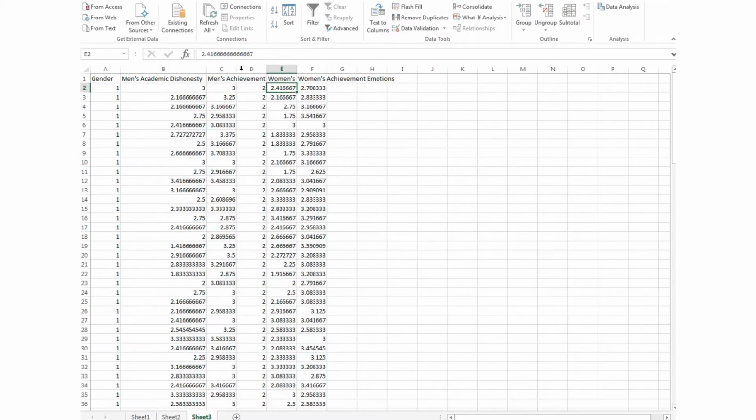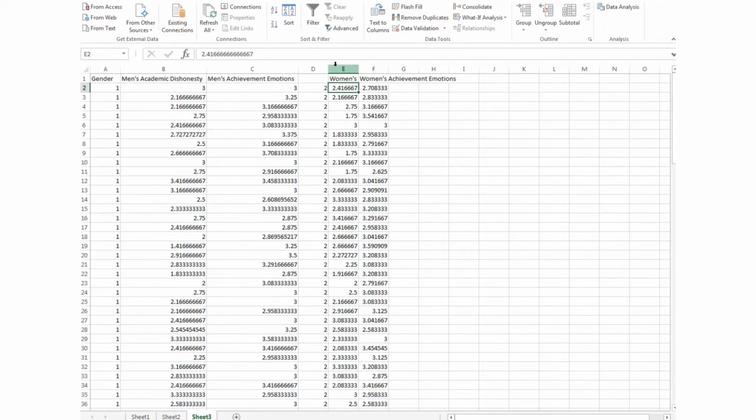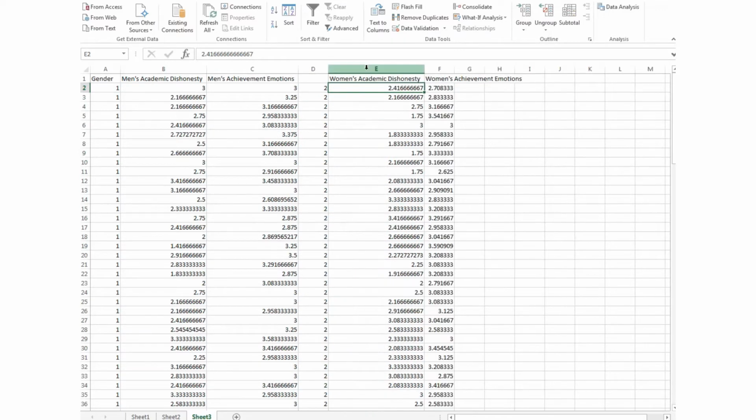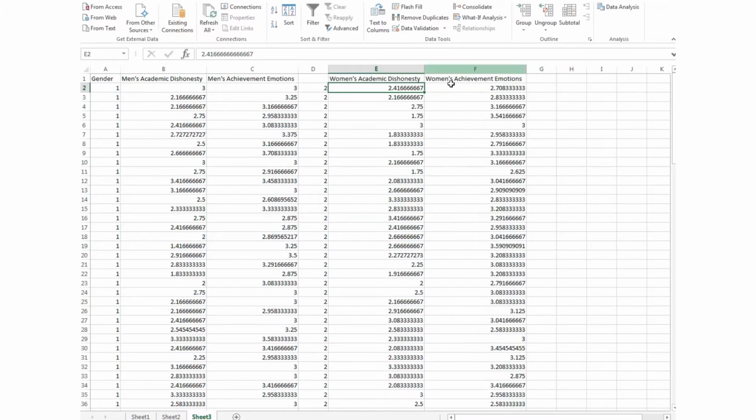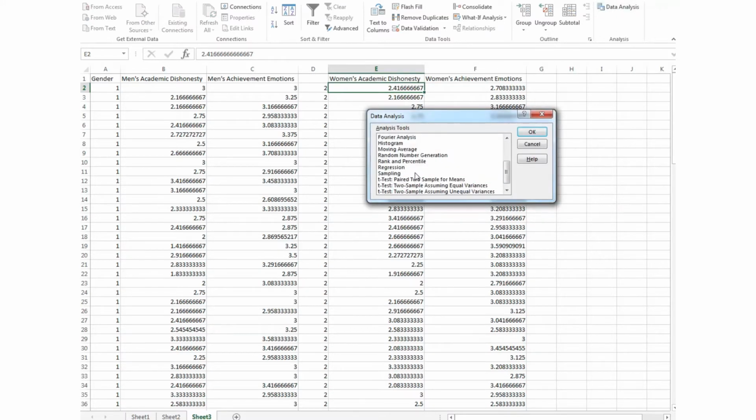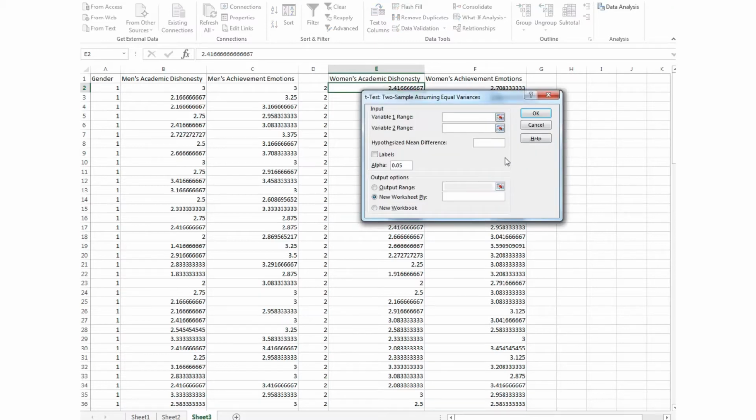In case you want to see this, I'll just make it a little bit bigger to help you out. Now, to do our actual analysis, we click on Data Analysis, and we're going to scroll down to t-test assuming equal variances. Don't worry about what assuming means. That's beyond the scope of this class. Click OK. And so the first thing we're going to do is compare academic dishonesty for men and academic dishonesty for women.